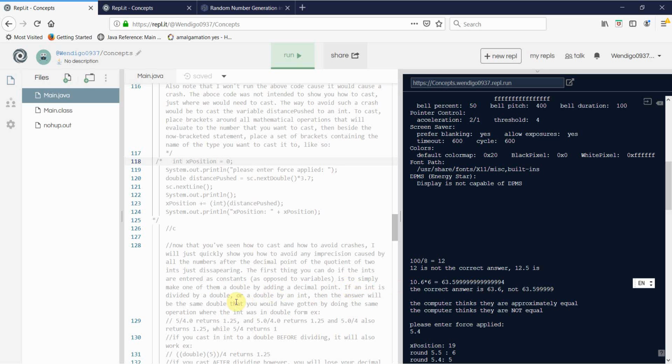And if an int is divided by a double, or a double is divided by an int, then the answer will be the same double that you would have gotten by doing the same operation, where both the double and the int were in double form. So for example, 5 divided by 4.0 will get us roughly 1.25. 5.0 divided by 4.0 will also get us roughly 1.25, and it will be the exact same value that 5 over 4.0 would get us. This and this will evaluate exactly the same. So if I said like this equals that, it would print out true.